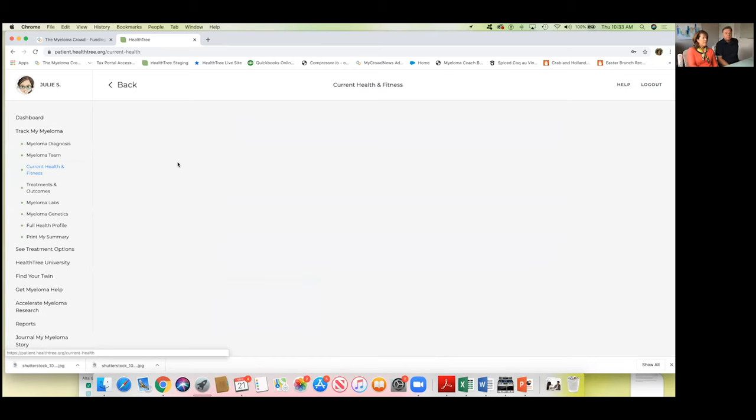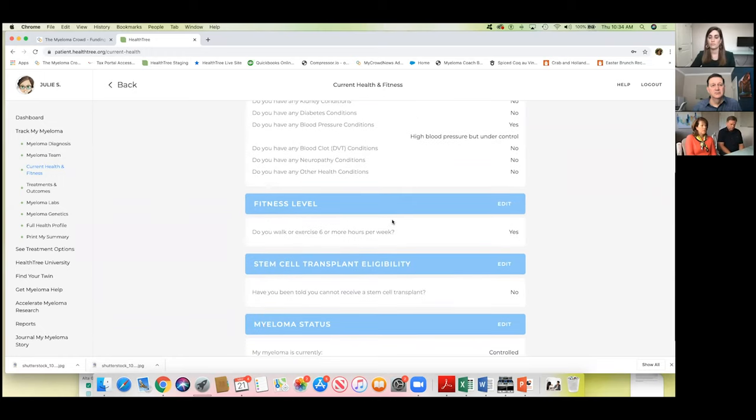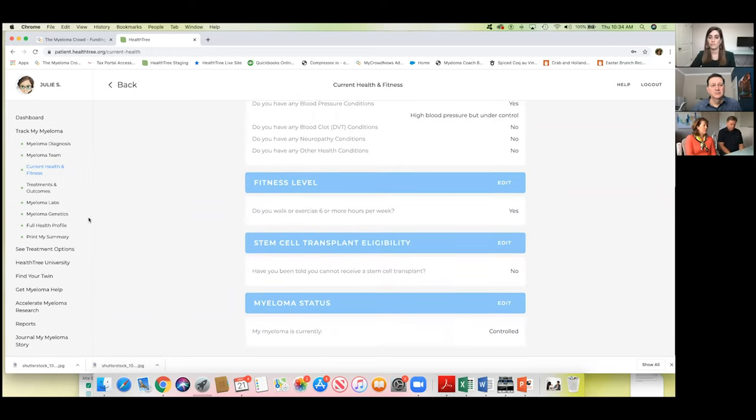Okay, does anybody have any questions on either the diagnosis, the myeloma team, or the current health and fitness sections? I think we should go just section by section, because once we jump into the genetic section, it's more detailed. Any questions on that? Does that make sense? Okay, this is what it looks like once you've finished the section. You can go in and edit it and click on it.